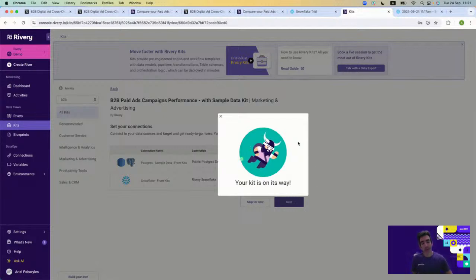And what's happening now? Rivery is bringing this kit into my account with that connection configuration. So essentially, it's now configuring in each one of the data pipelines I have to pull data for Facebook ads, LinkedIn ads, all those 5 different sources I mentioned earlier, to use this connection. It's also telling it to pour the data into my Snowflake database. So my kit is on its way. It should be here momentarily.